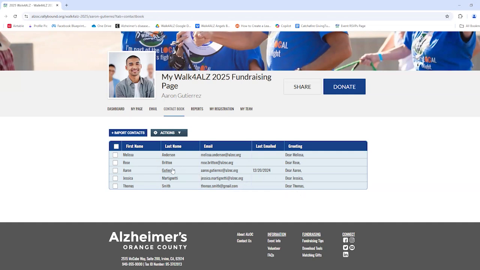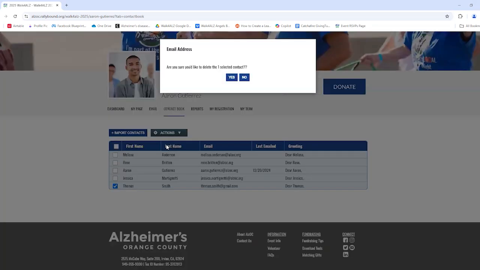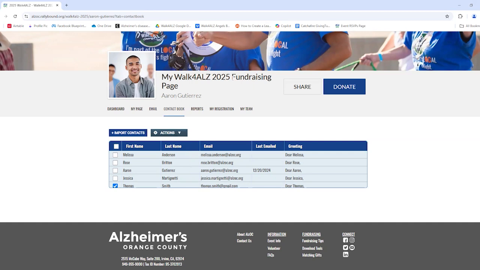Now, let's say I wanted to delete somebody from my contact book for whatever reason. I do have that option. I can just select their name, the little checkbox next to their name, and then go to actions and then delete. Then I can just confirm that I do want to delete this person. And there you go. I've deleted the person from my contact list. So that's basically the main things you need to know about the contact list.